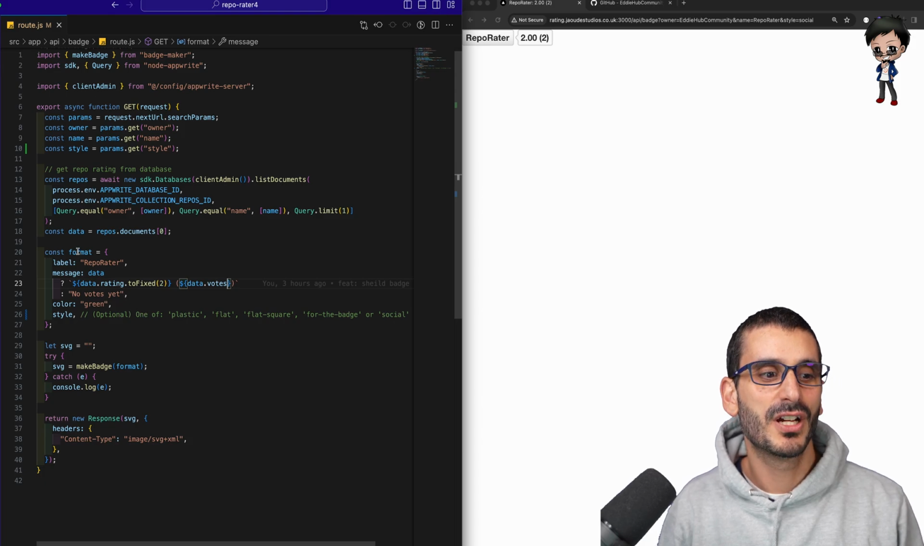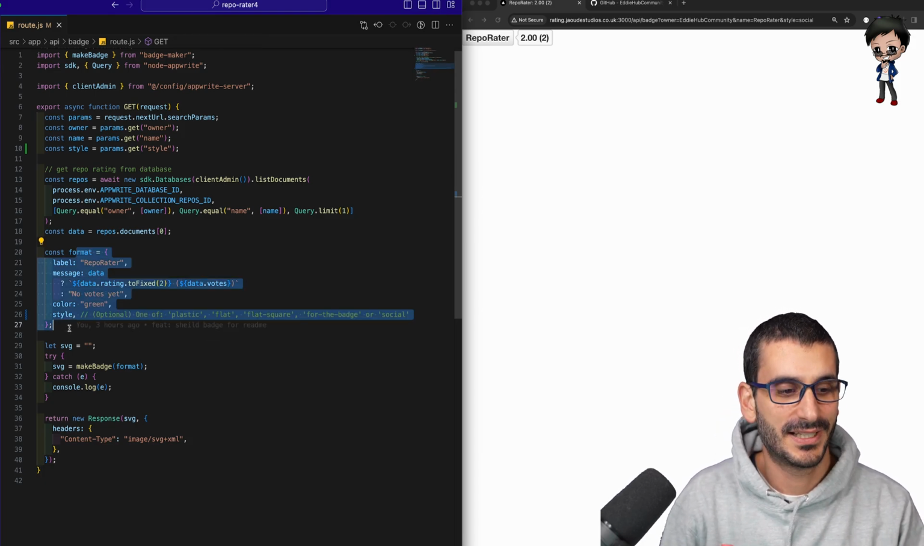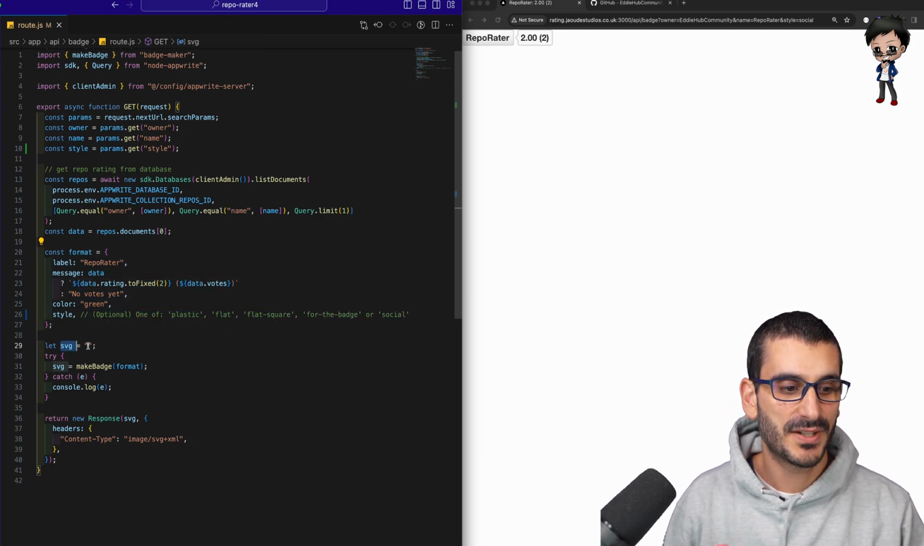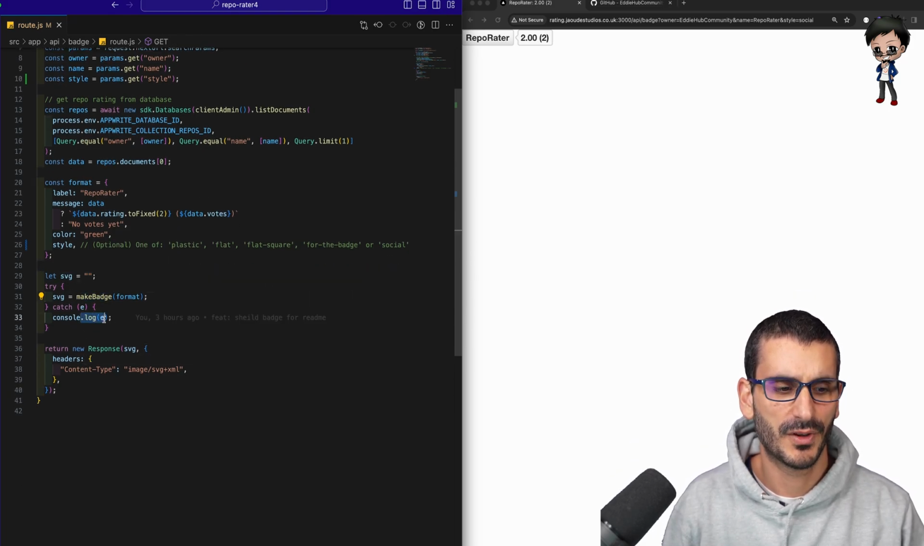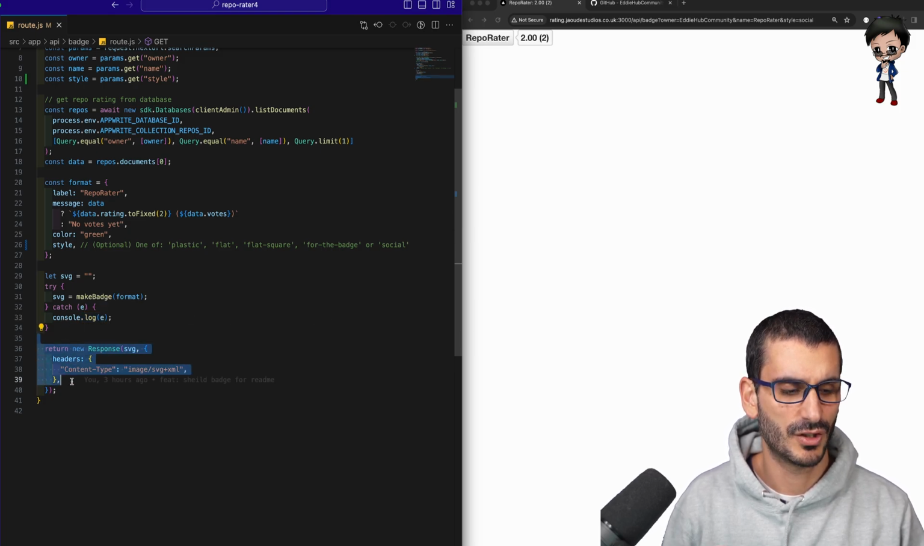Okay, so now we've kind of got the configuration object, as it were. We set SVG to equal empty string, and in the try, we try and make a badge, and if it fails, we throw an error. Actually, if it fails, we should also return, otherwise it will come down here and just break.